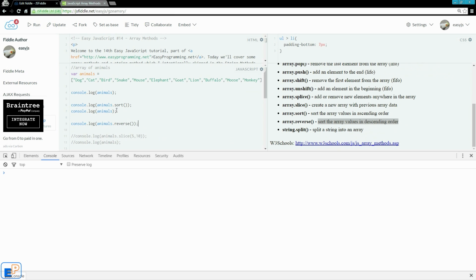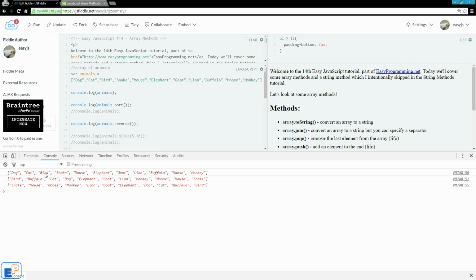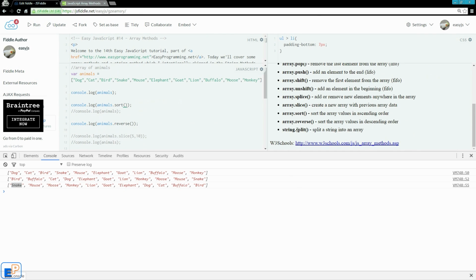I'll comment this one out. So now if I run it, this is our original, this is our array in ascending order because we sorted, and then this is the reverse sort. So it's going from the highest value to the lowest value: snake, mouse, moose, monkey, lion, goat, elephant, dog, cat, buffalo, and bird. Pretty much the opposite. The last thing we're going to cover is split, string split.